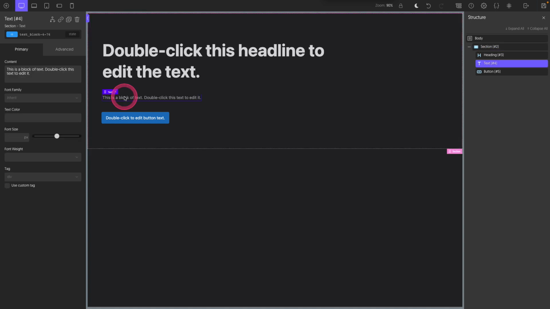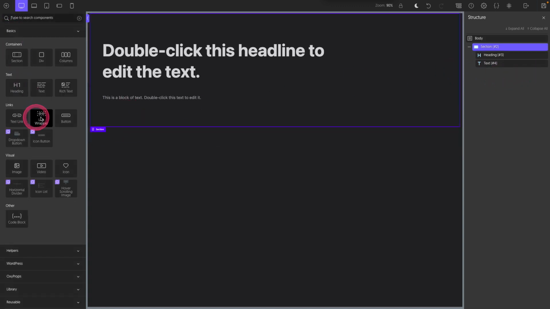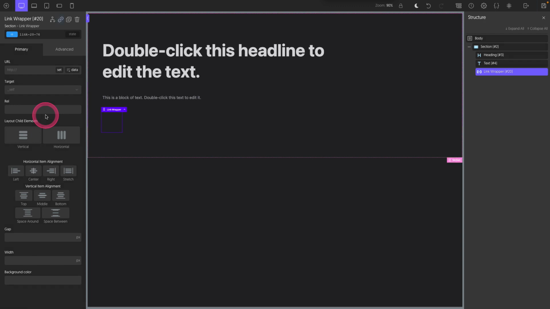So let's select my text, and I don't want it to be a div, I want it to be a paragraph. So I'll select a p tag. And for my button, well, you see that unfortunately we cannot modify the button tag. So maybe we can try a different way. Let's add a text link. And for my text link, I cannot modify the tag. Maybe a link wrapper? No way to modify it on the link wrapper.